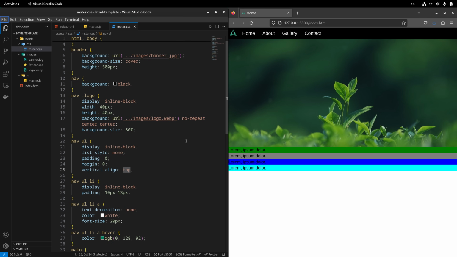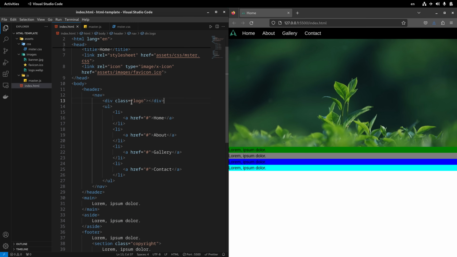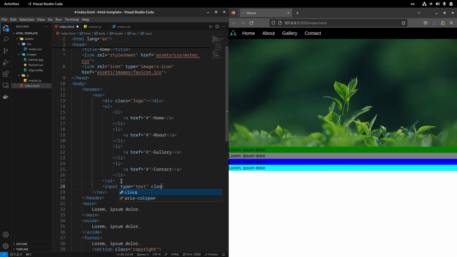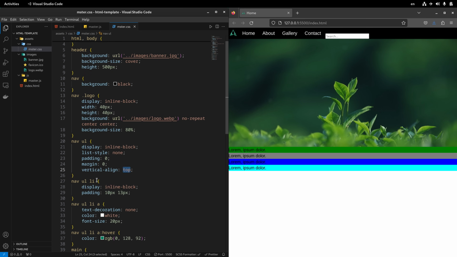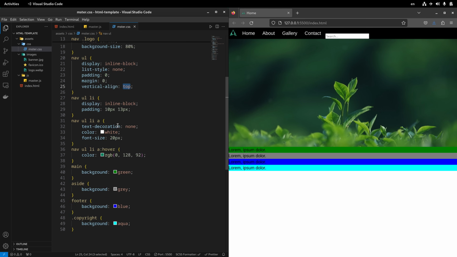So as the last item of the nav bar, let's create a search box over here. The way that we can do it is going to index and inside the nav, and after the UL this time, we can create an input with type text and give it a class, for example, search, and then a placeholder that says something like search, so users will know what it is for. And now I can take this class and get back to CSS and start styling it.